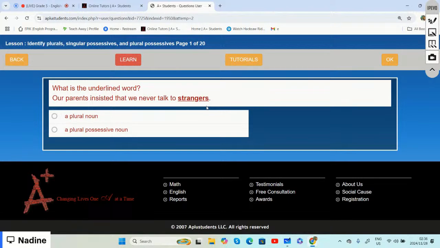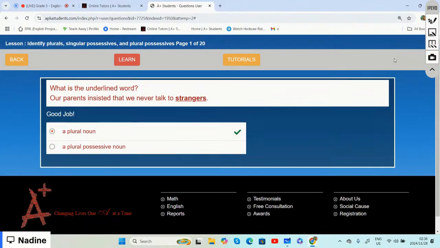And if we were to choose the correct option, then yes, we will say strangers refers to a plural noun. It just refers to more than one stranger. Well done.